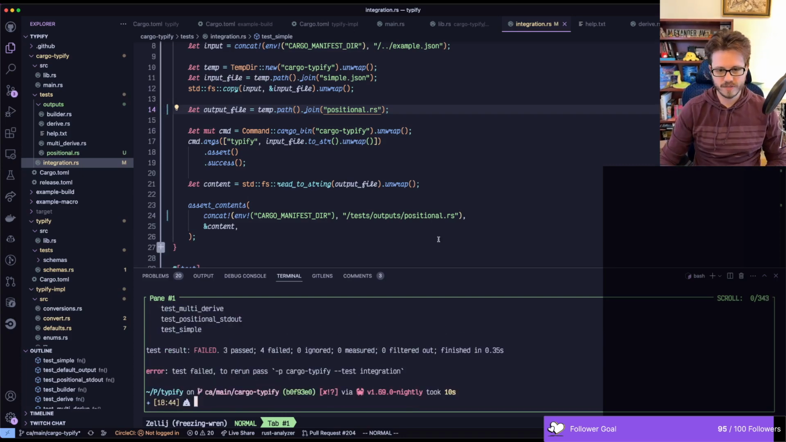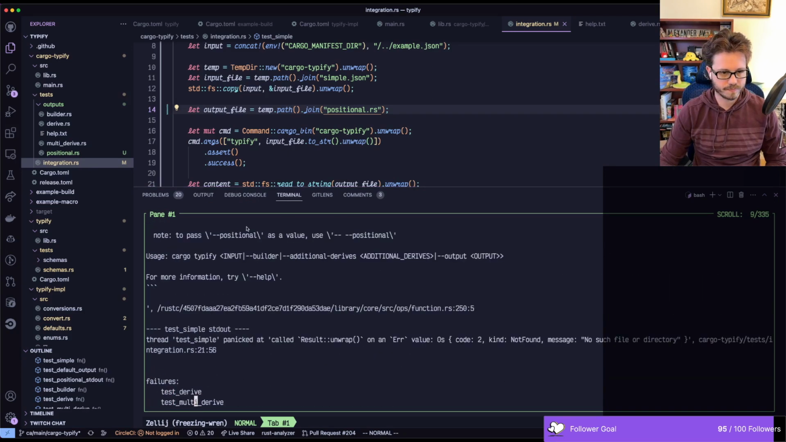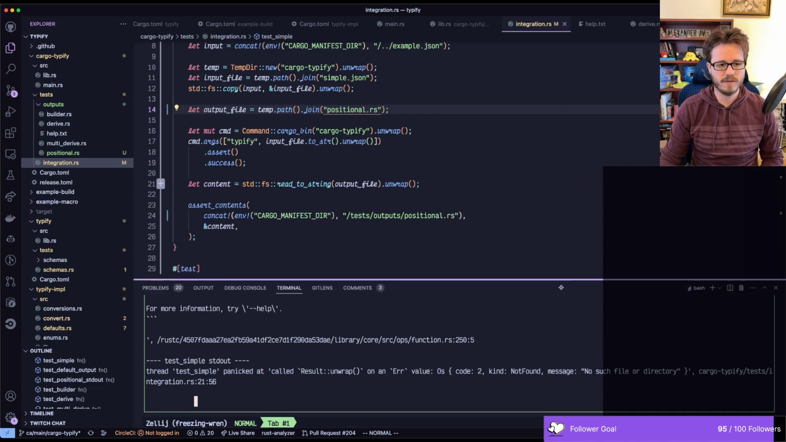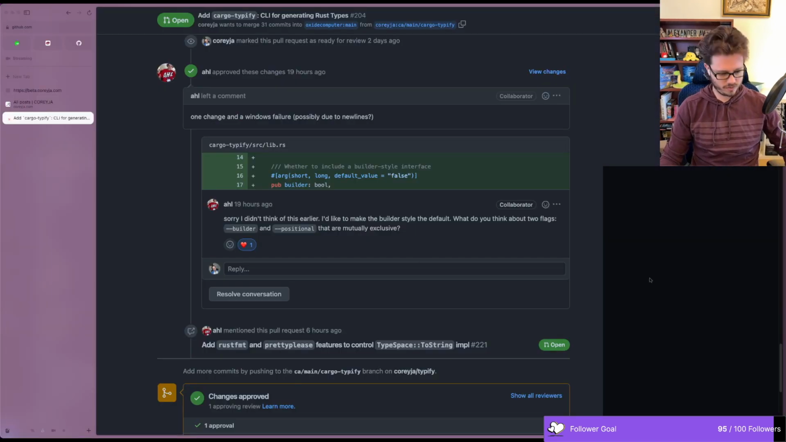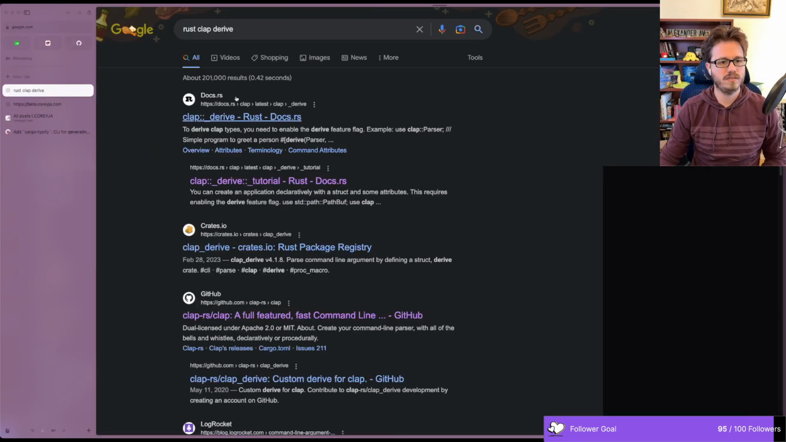And they all fail. Yay, that's actually expected because we don't know about positional. Oh wait, and no such file or directory. Oh, that's because they're failing to find the output file because it didn't get made. Awesome. Okay, so let's teach it about positional, and let's go to Rust, clap, derive.